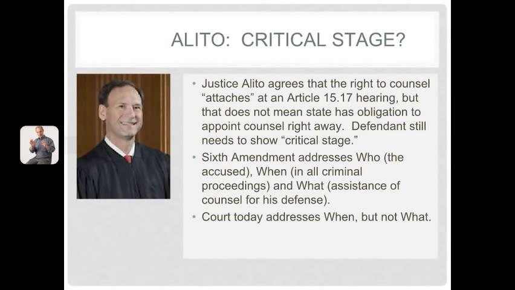Now, Justice Alito, our former prosecutor and a guy who knows his way around a courtroom, says, all right, I'm along for the ride for the first element of the constitutional test. That is, we do have here an initiation of criminal proceedings, but we haven't really decided yet, and we'll let somebody else decide, whether or not this was a critical stage. So he's just writing to emphasize that you've got to meet both requirements, and it's not clear yet whether an Article 15.17 hearing would meet the second requirement of critical stage.